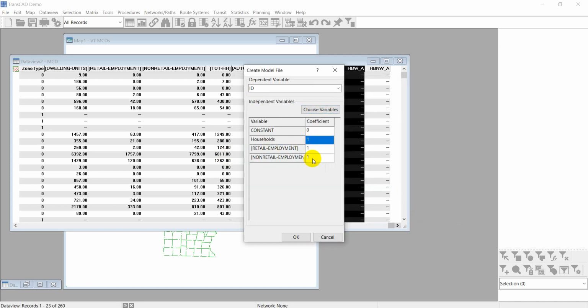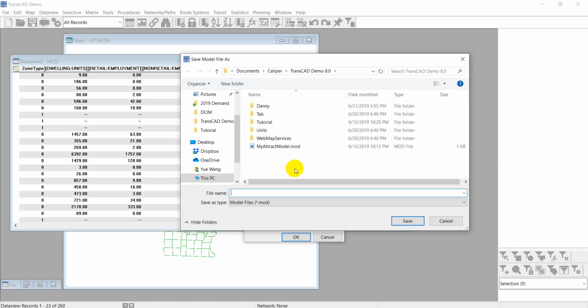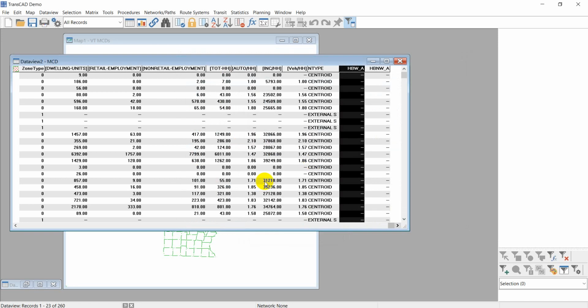So I don't have any value for these coefficients. I'm just making up a model, I mean. So let's say 1.1, 1.2 and 1.3 for these coefficients. And OK. Save it in your folder. I'll just name it my attract model, and I'm going to override my original one. Now I've saved my made-up model, and I'm going to use it.